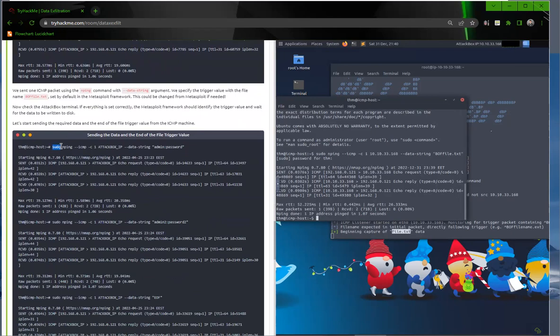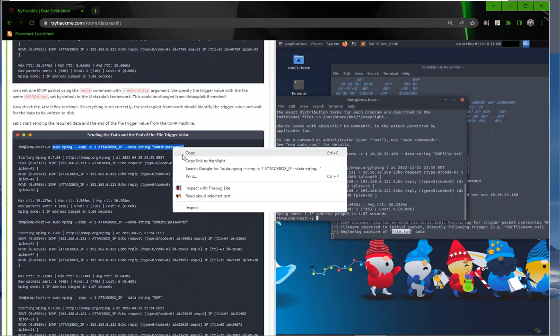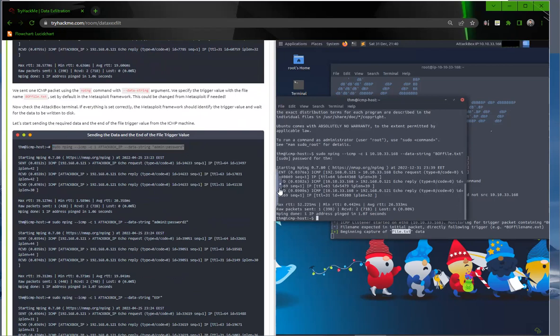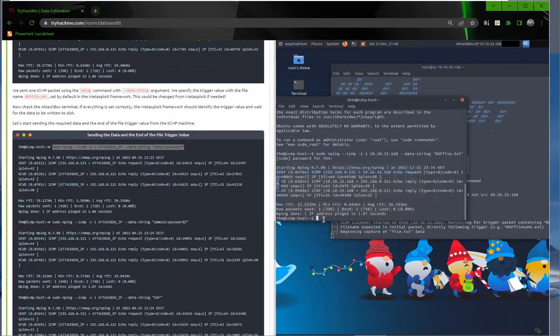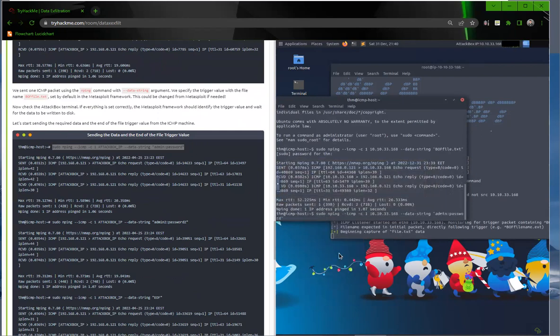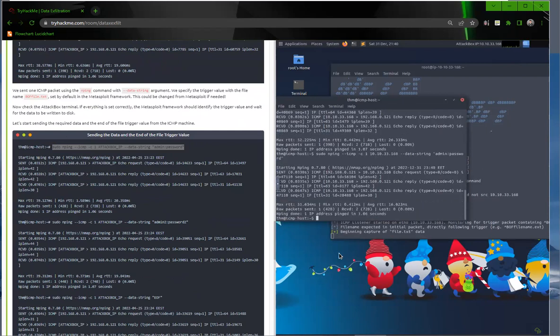We've got the next command right here, which is going to send the data as a string. I'm just gonna paste that in here. And again, I'm gonna change the attacker IP address to the IP address of my attack box, 168. And then I'm gonna send it. Paste. All right, and so we sent that.